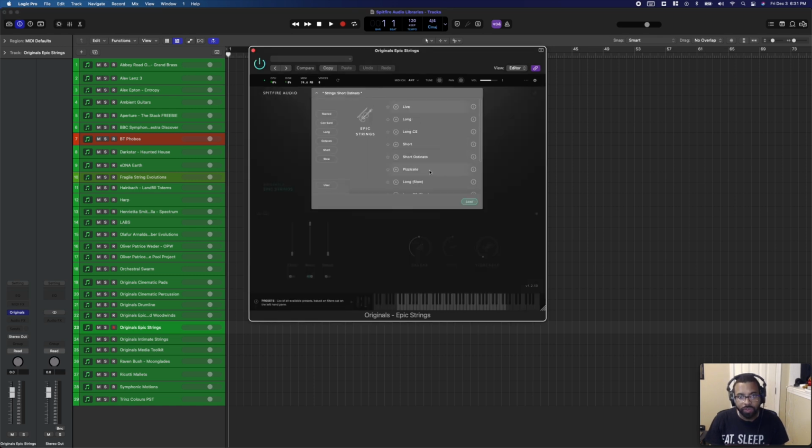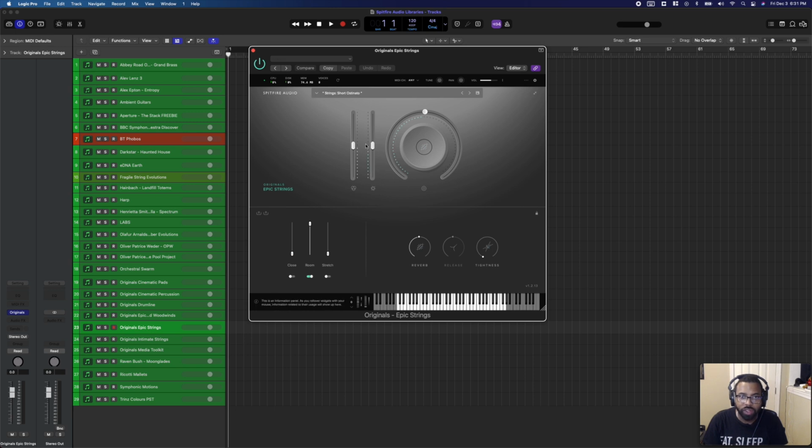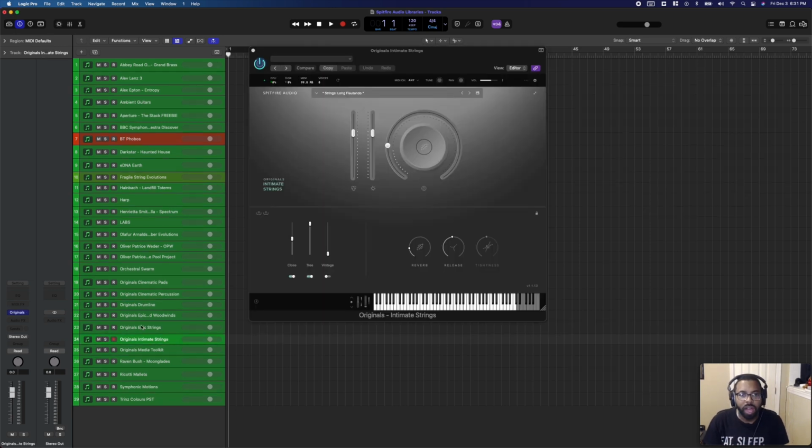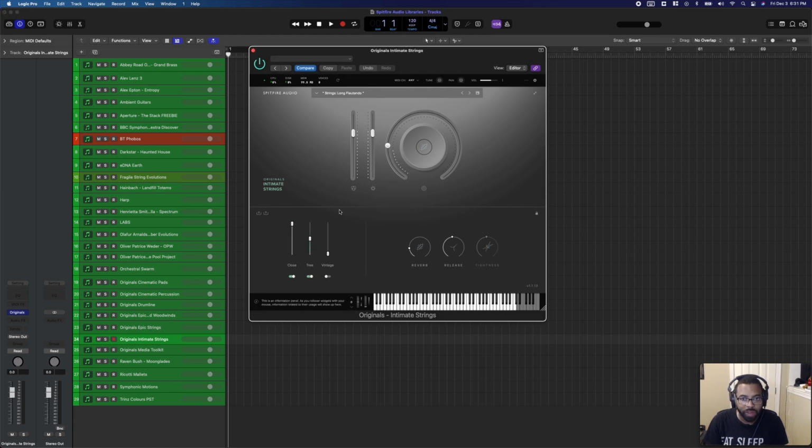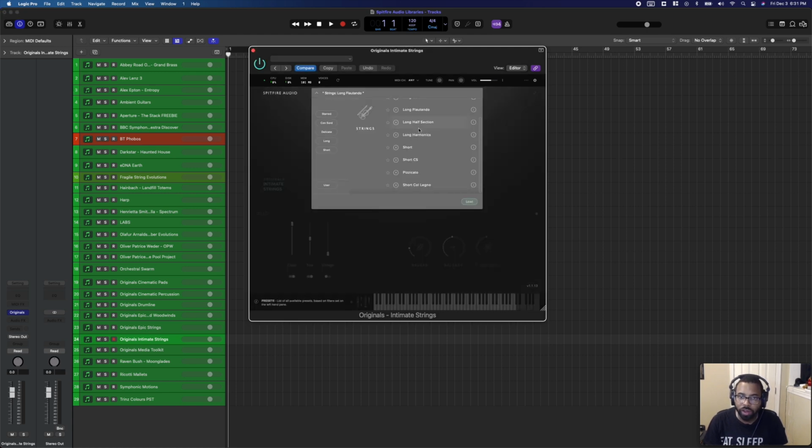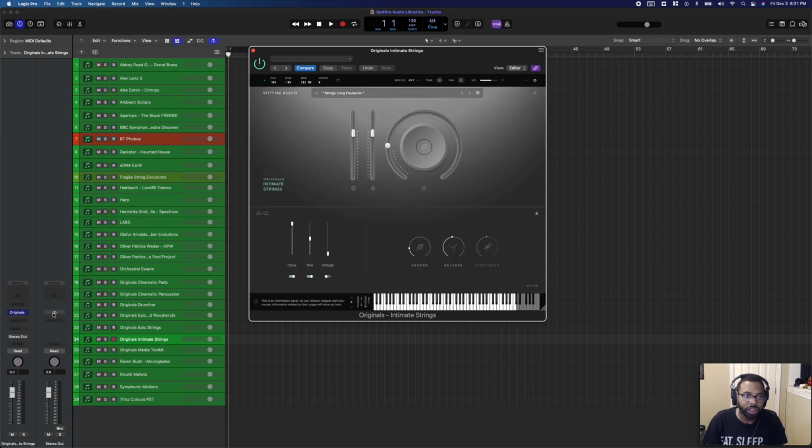You have string articulations for Epic Strings, which is a larger ensemble compared to the intimate strings, which I will show you next. But you have all these different articulations you can choose from, and then you can adjust those based on your sound, and you can automate this as needed. For intimate strings, it's a much smaller ensemble, but really great sound. You have close mic, tree mic, vintage sound, and then you have some different articulations here also for that. So definitely check that out.